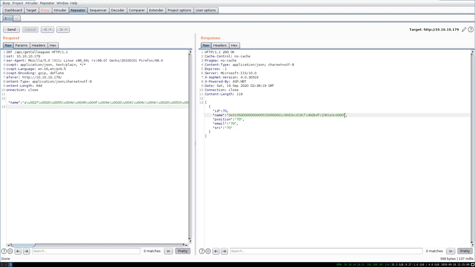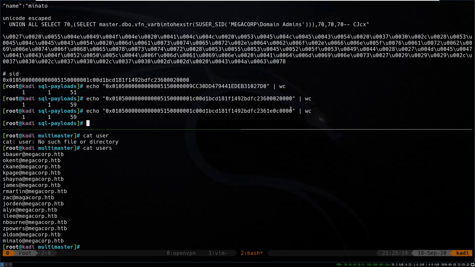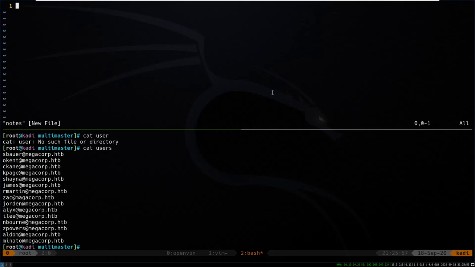So this looks like it might be sbauer's RID. Yeah, it's also 59. Okay, so we can see that what changed are these last 8 bytes. And there's quite a bit of space between this one and this one. So what we want to do is probably start around here and brute force our way up. And so what we can do is, now that we know the RID of this particular user, which is sbauer, we can copy it and put it in our notes.